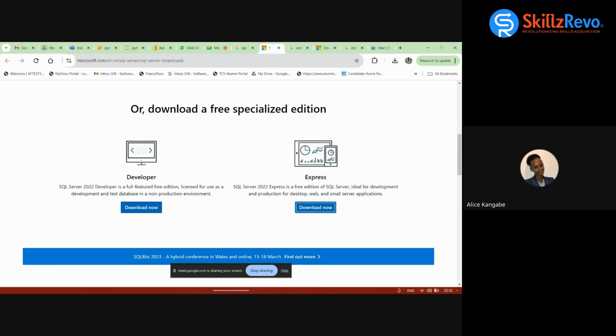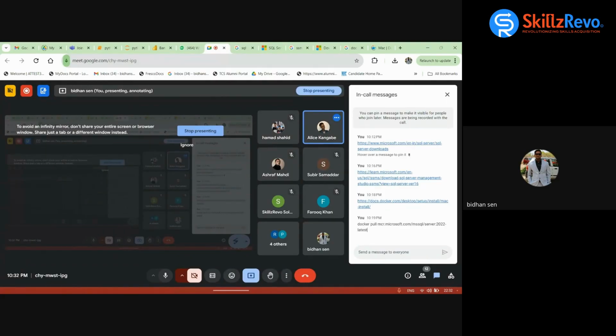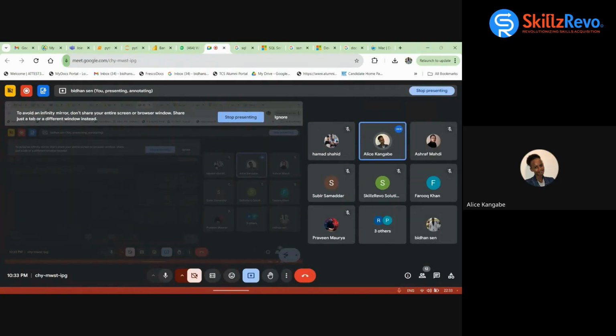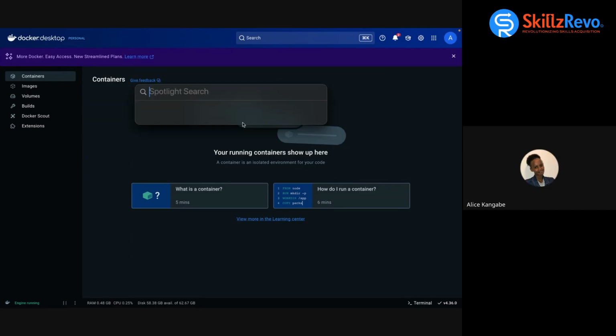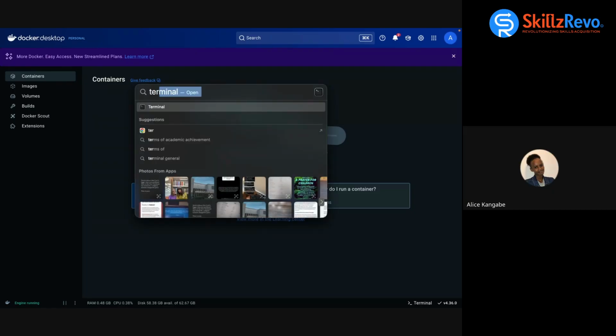Can I share my screen and then you guide me? Sure, yes, please. So this is the Docker. Can you see it? Yes, I can see. Press Command and Spacebar, and search here for terminal. Okay. Open the terminal.